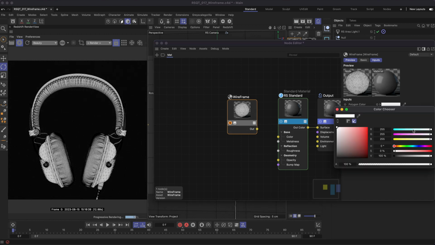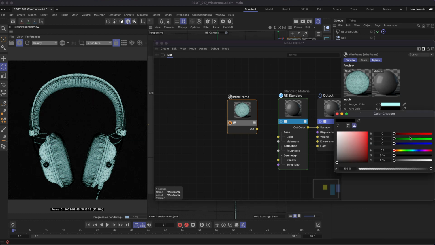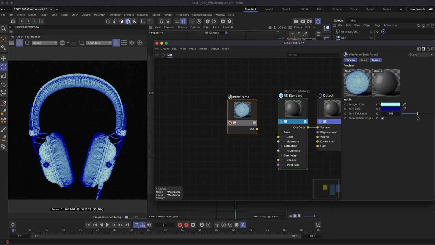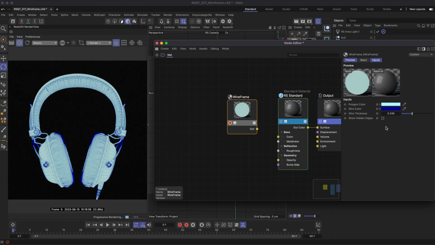You can adjust the colors of the polygons as well as the lines using these color swatches. And you can even adjust the thickness of the wireframe too. Finally, with show hidden edges, we can hide or show the triangle edges that make up quads and tessellated polygons.